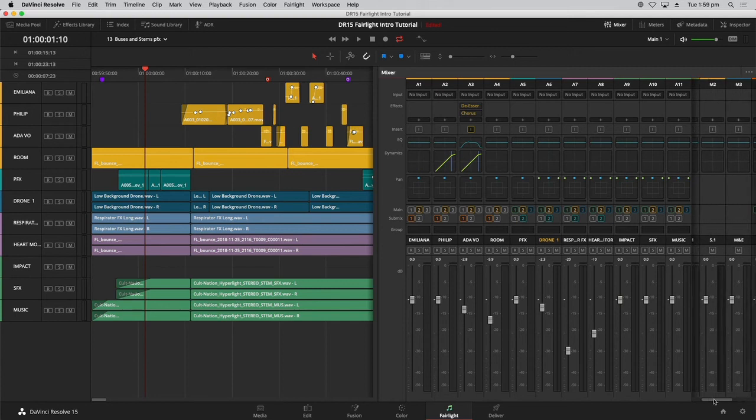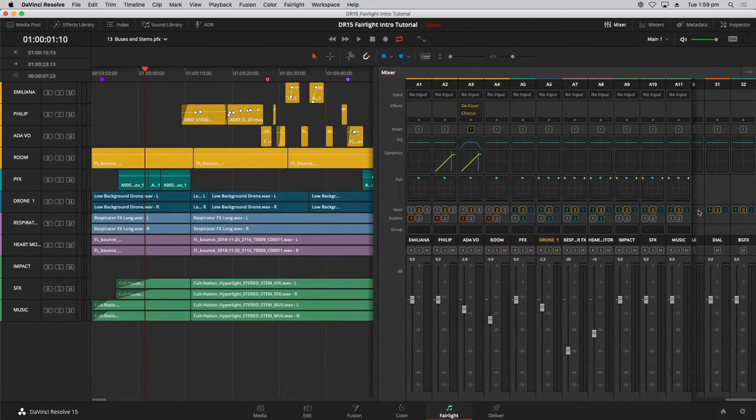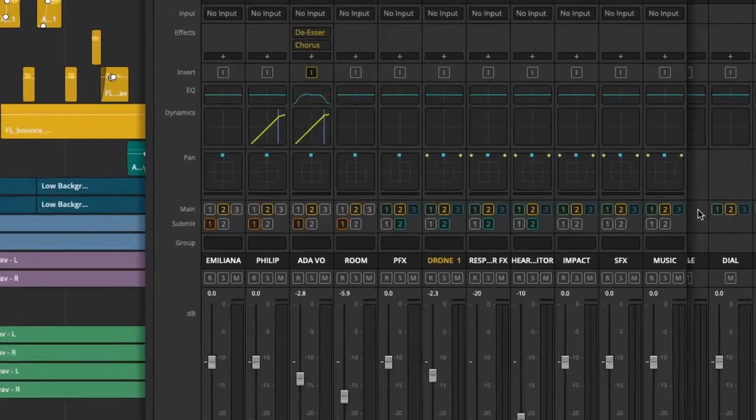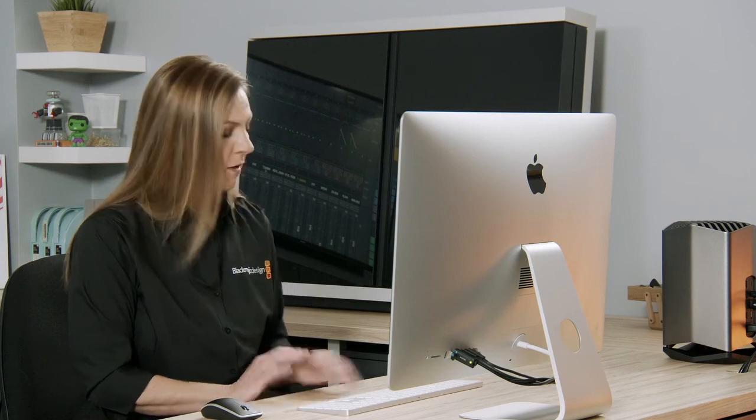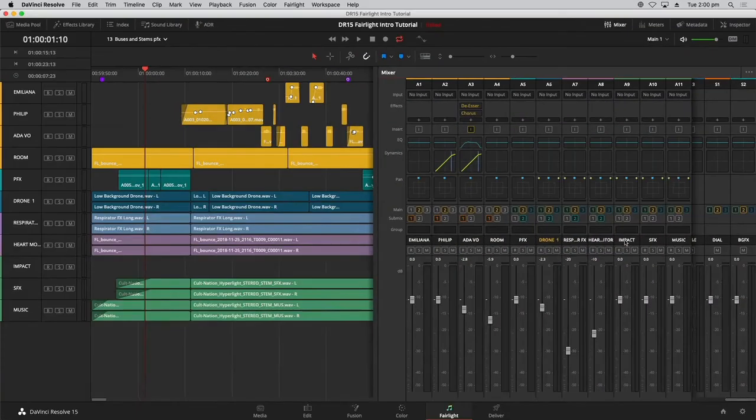So whatever adjustments you need to make on your mains or inside of your submixes, you can do that right here. So you also can see the patching, which is kind of interesting. If you're not sure how to patch your tracks, you can just go through here, and let me just zoom in a little bit to show you. You can also patch any track to any of the mains or submixes right here by just selecting or deselecting. So at any time you can, on the fly, make adjustments to make sure everything's going to the right tracks to be monitored.